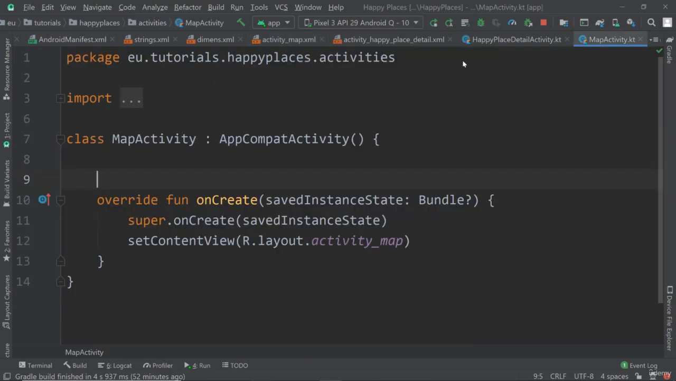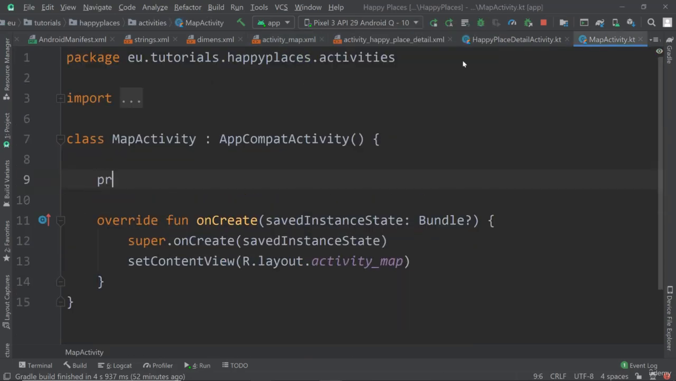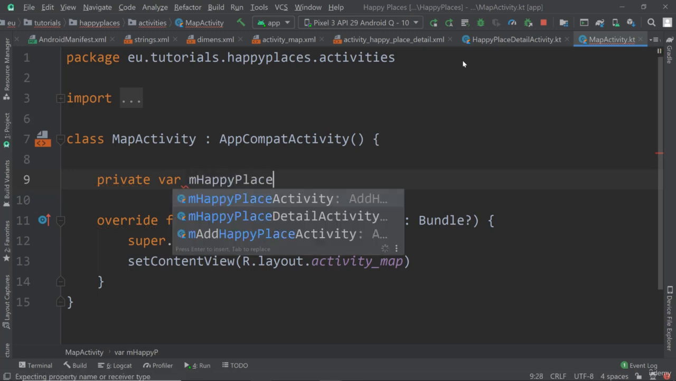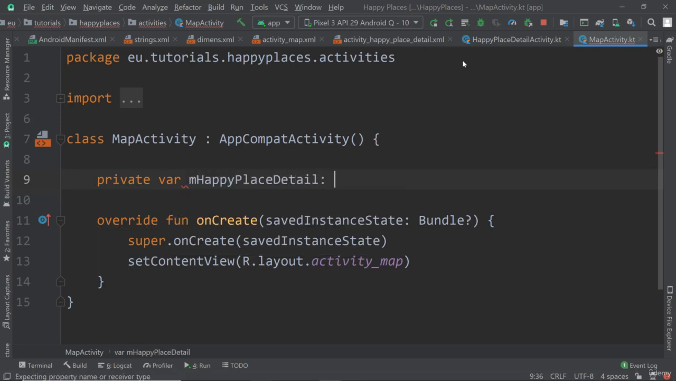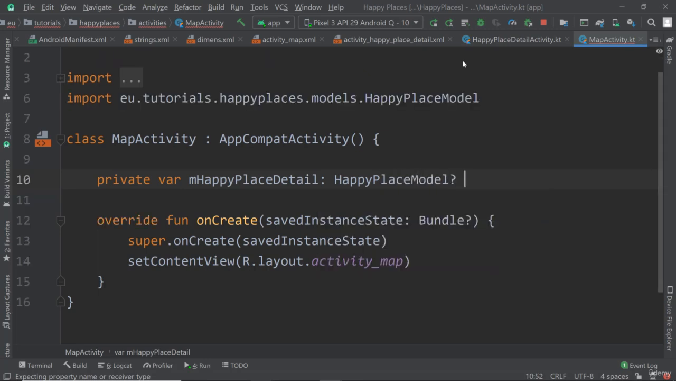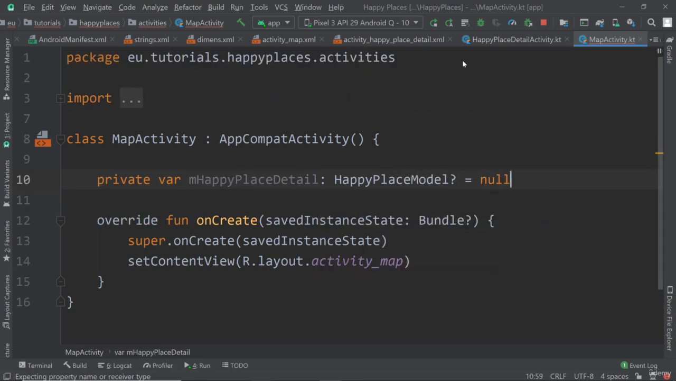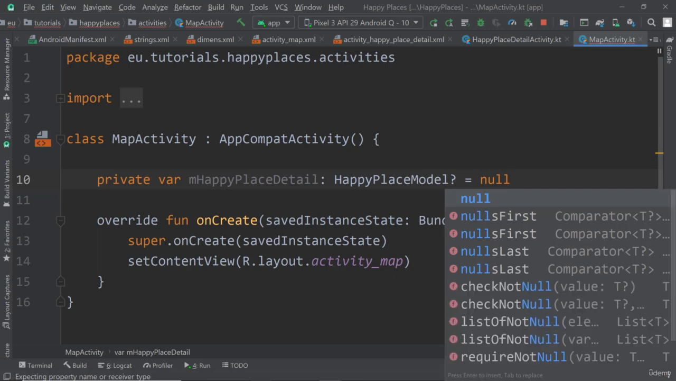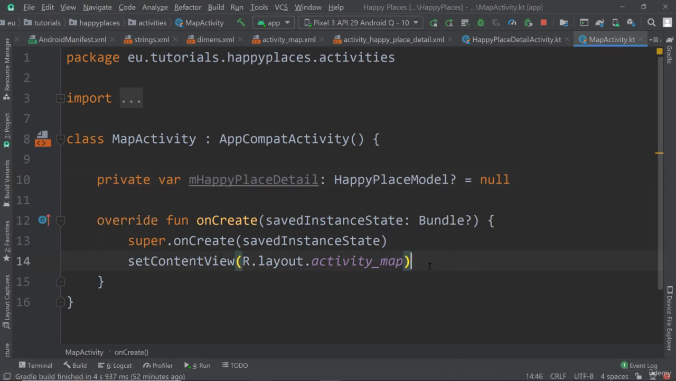So let's just do that. Let's go over to our map activity, and here I need a new variable which will store that new happy place model object that was given to us. So let's create this. Happy place detail is going to be a happy place model nullable. So I'm just going to assign null to it because we will assign something to it once we retrieve the data. And where do we get the data from?